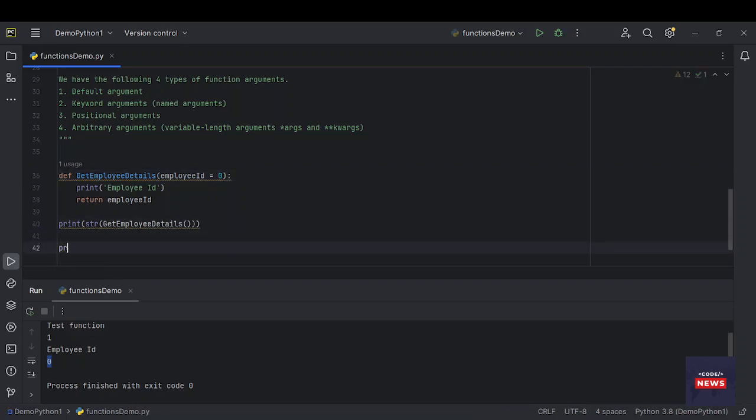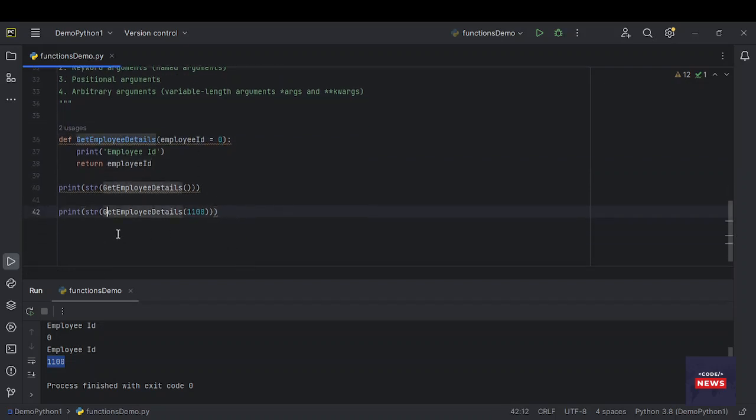Let me call it once again, and this time I will be passing some argument. Let's say I am providing some employee ID, let's say 1100. When you run this program, it will print 1100 because this time we are passing the value into this method. But in the first case we have not provided anything, so by default it took 0 as the employee ID. Is it clear?